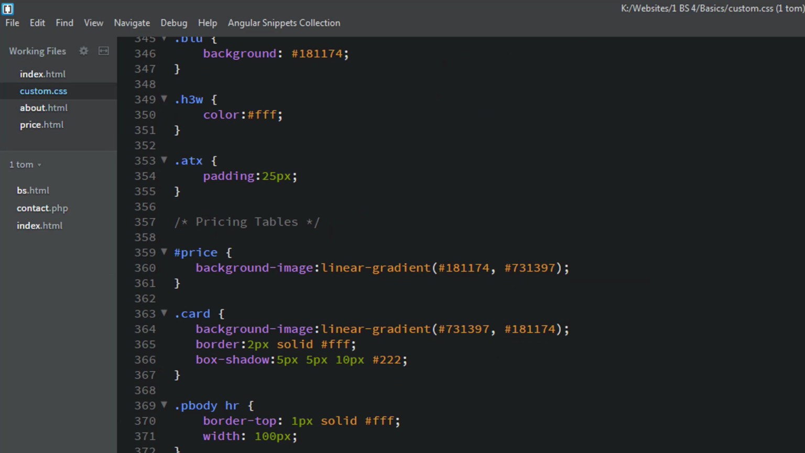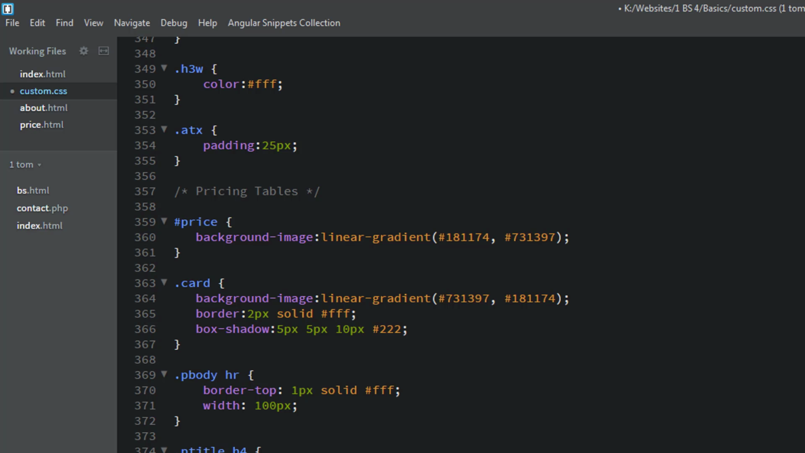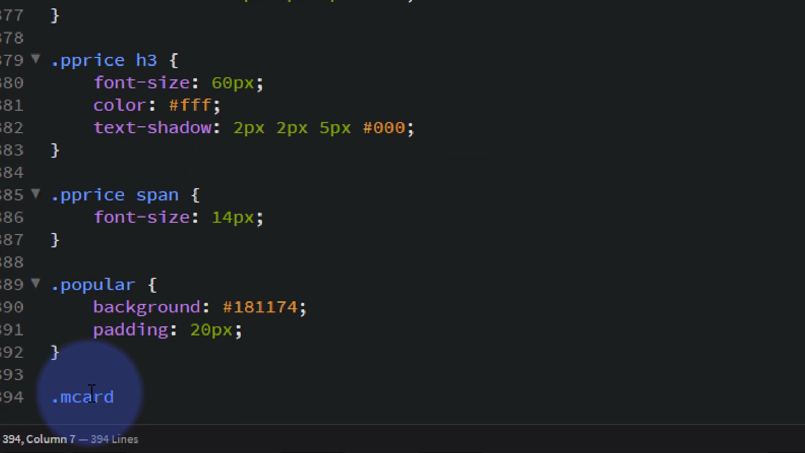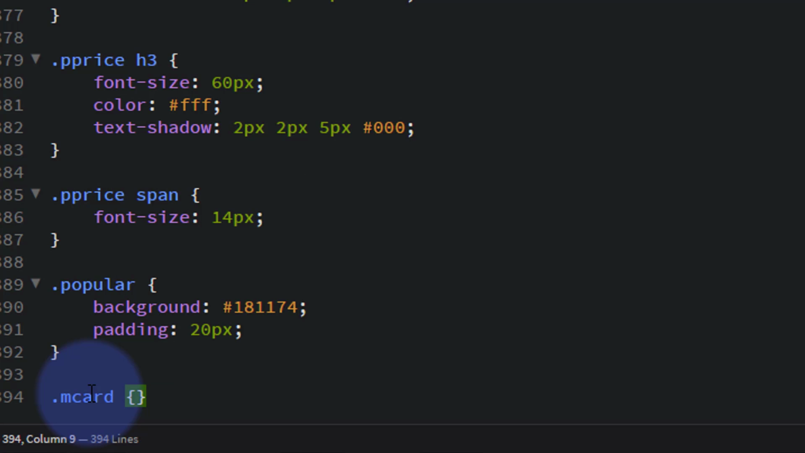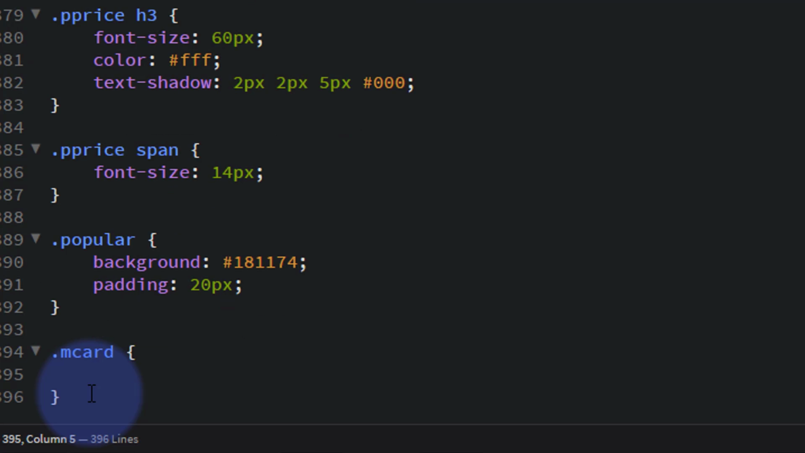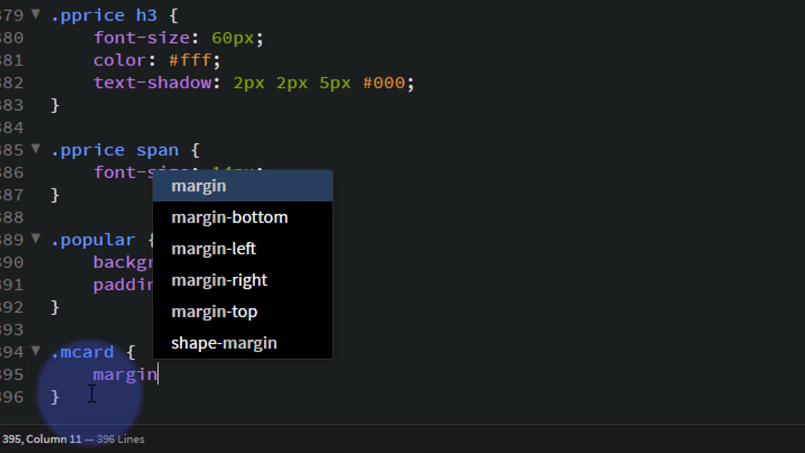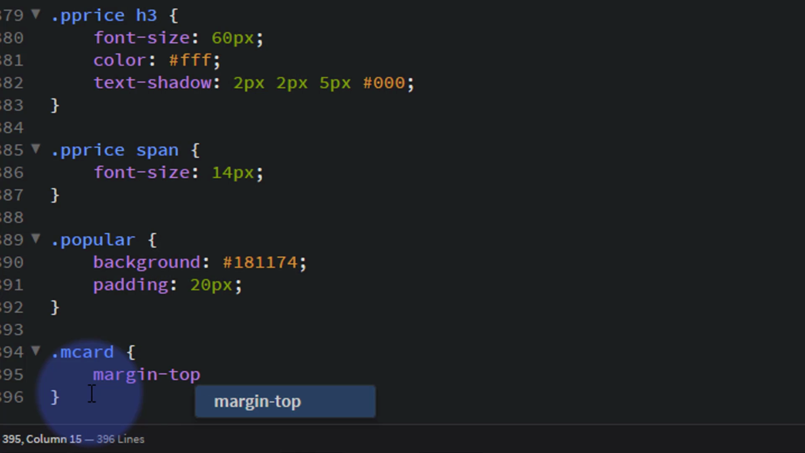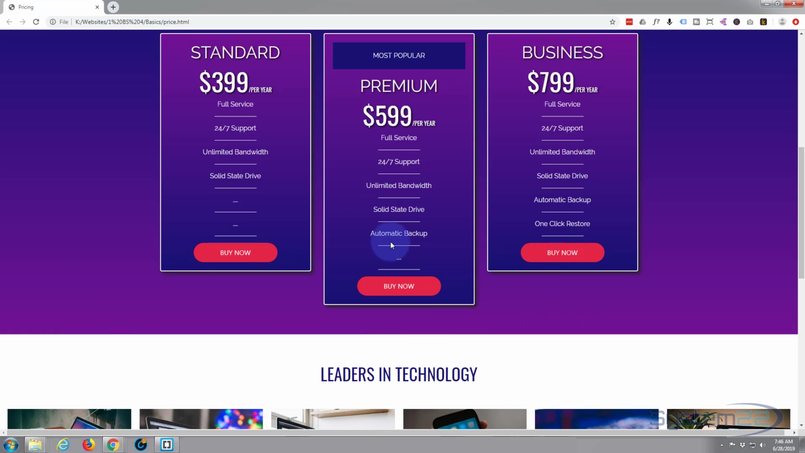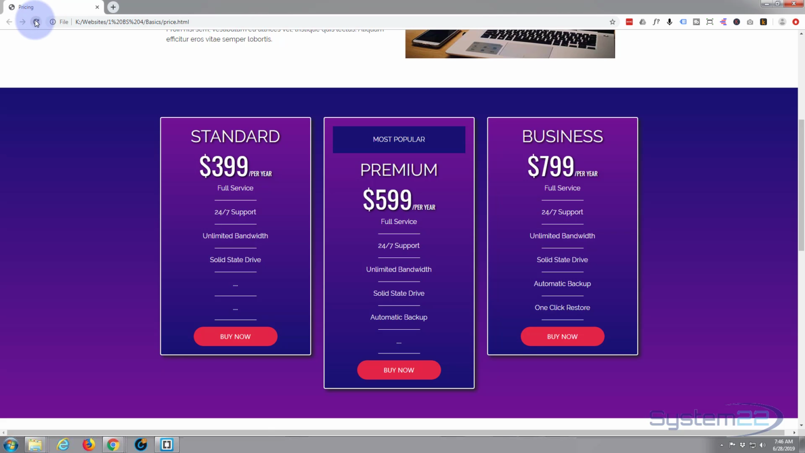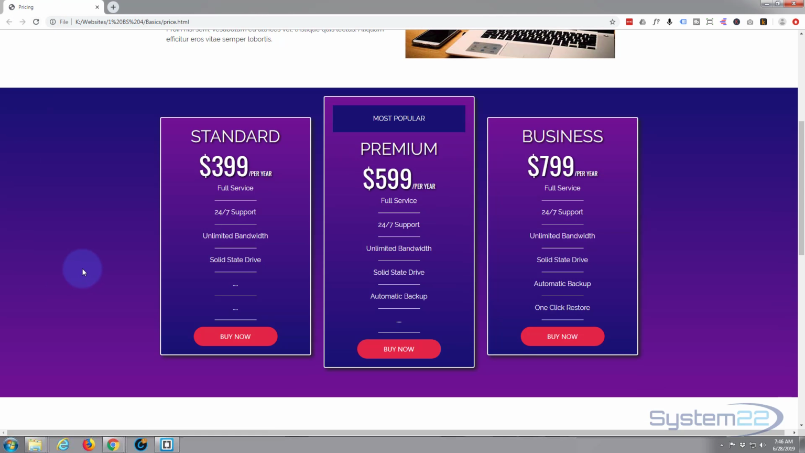Back to the custom CSS, let's drop down one again, class dot mcard. We'll give it a negative margin on the top. So we'll say margin top, and we'll give it a negative value of, say, minus 50 pixels. We'll see if it's going to work. It might not work. Let's have a look, see what that does. Control S. Yeah, let's pull that up fine.